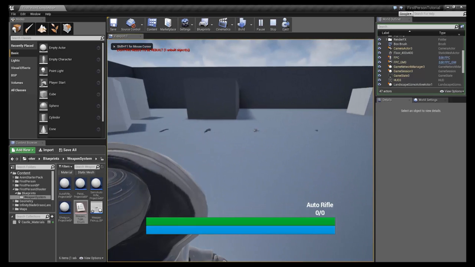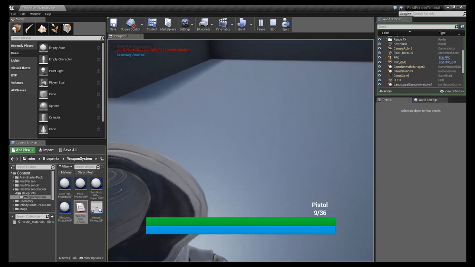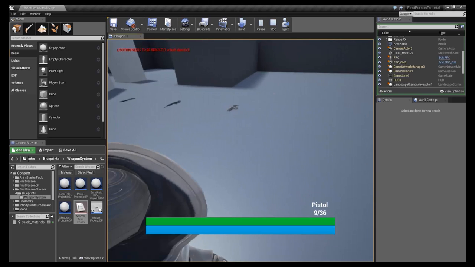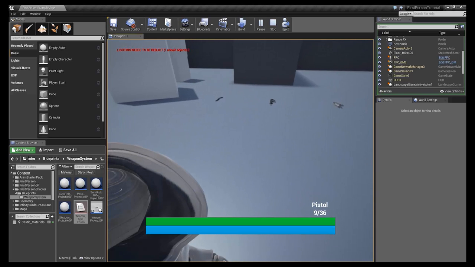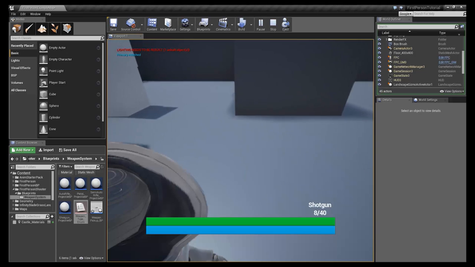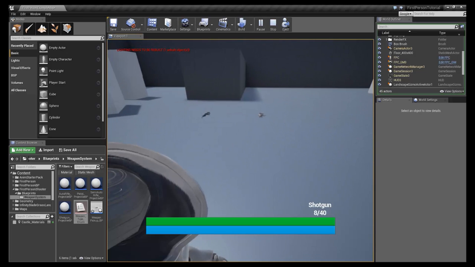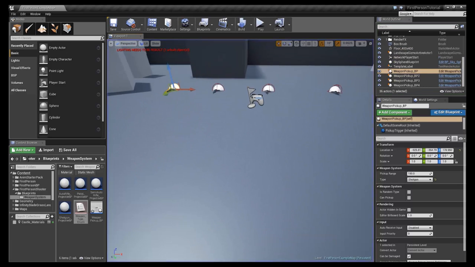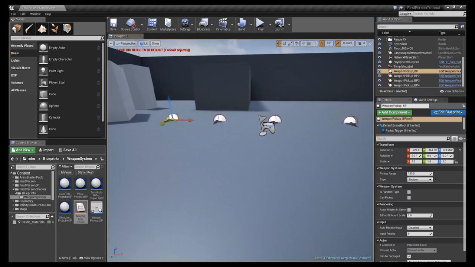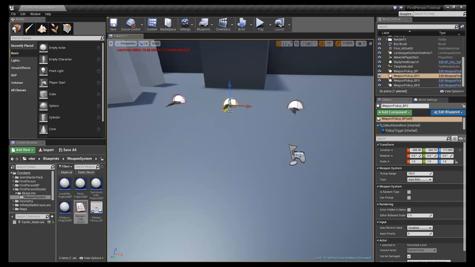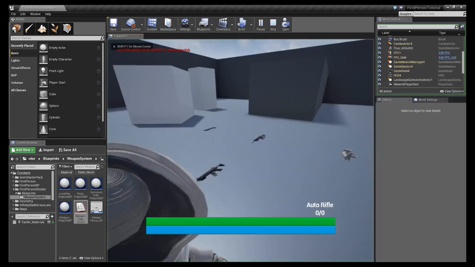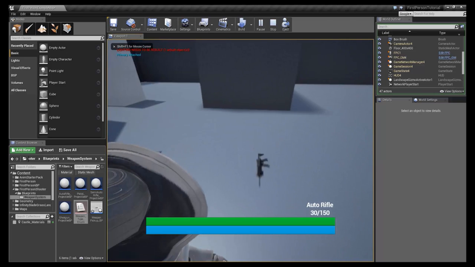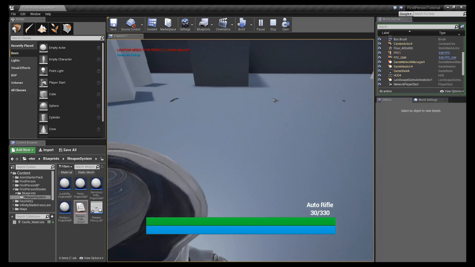And as you can see, we don't have any ammo, but if we pick up our pistol, now we have our 9 clip ammo and 36 total ammo, and if we get our shotgun, we have our 8 clip ammo and 40 total ammo. And if I actually drag out one more of these to where we have 2 auto rifles, you can see that our ammo has been added to total ammo.